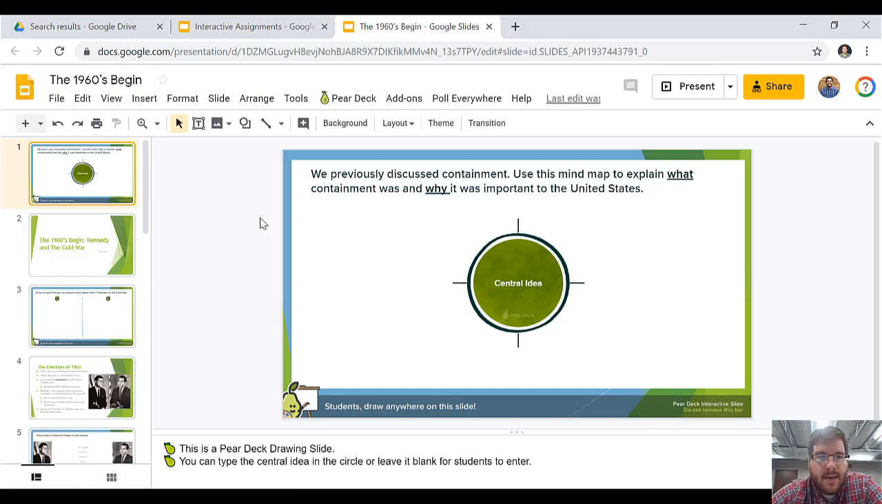And what Pear Deck does is it allows you to sprinkle in these interactive slides into your slideshow. And what students will do is they will join into your slideshow live with you, and they'll be able to do things on these interactive slides. Now, there's a couple of different types of interactive slides that you can do as the teacher as you're setting this up, but let's go ahead and just do a quick look at a finished example here.